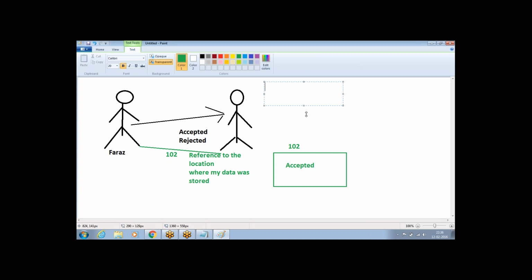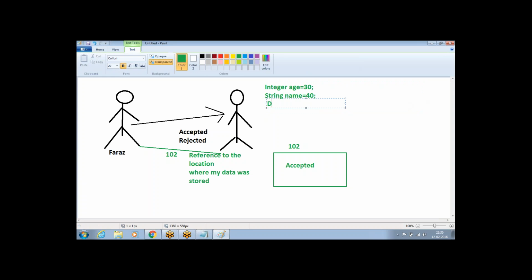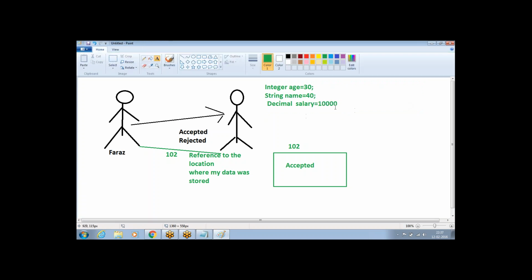So if you take primitive variables and reference variables, look at the point. Integer age equal to 30, I am straight away giving the value. String name equal to 40, I am straight away giving the value. Decimal salary, I'm straight away giving the value. So these are the primitive variables where you are straight away giving the values.